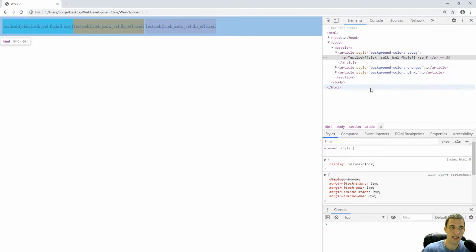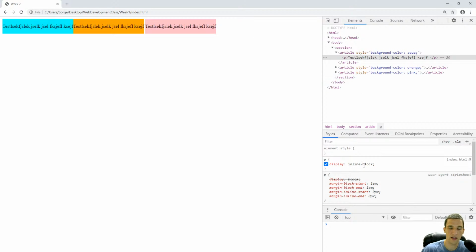So display inline and display inline block are very similar. Just think of it in terms of block-based layout. Would you give a margin or a padding or a height to something? If you want to do that, then you're going to have to use inline block. Otherwise, inline is fine. I use inline block mostly. I don't really use inline that much.